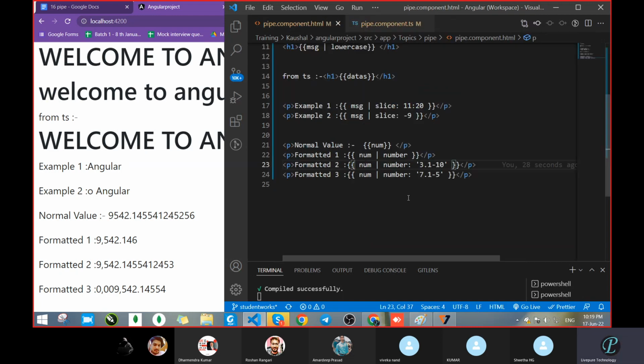Dharmender, clear? Because when we added 3, it did not add any 0. When we added 5, it added 0, because the number is not there, meaning that many digits are not there. That's why they added the extra from their end.